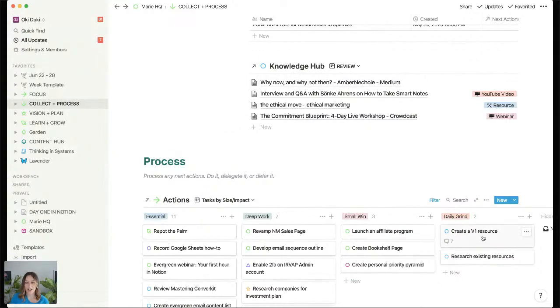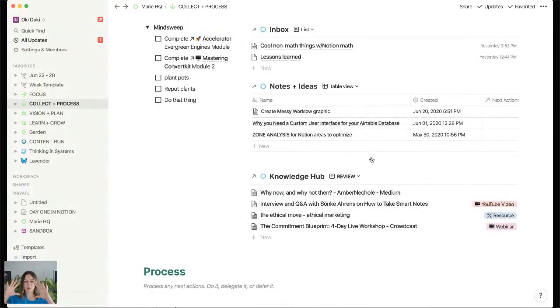Anything that I add to daily grind shows up on my virtual assistant's dashboard, because she has a filtered view of the task database that says, show me anything assigned to me or anything that is tagged with daily grind. And that really gives us some options for, again, rapidly doing this. I don't have to go into my tasks. I don't even have to leave this place. This becomes a workflow when I'm in collecting and processing mode.